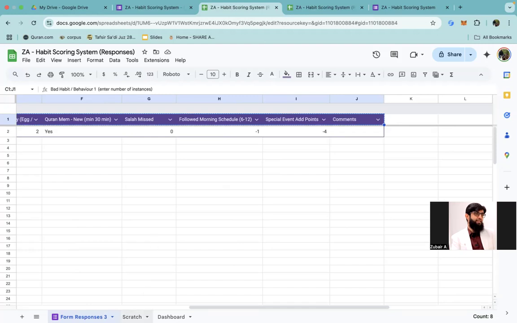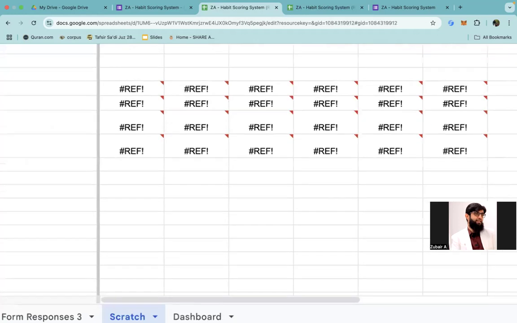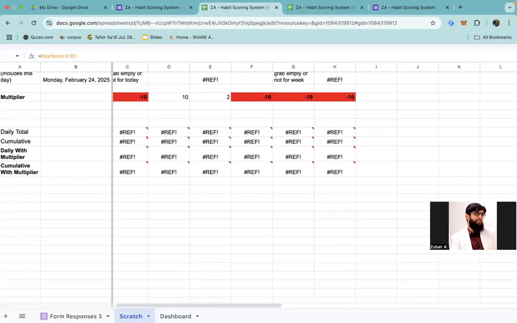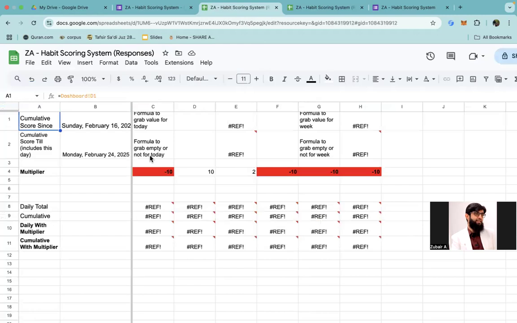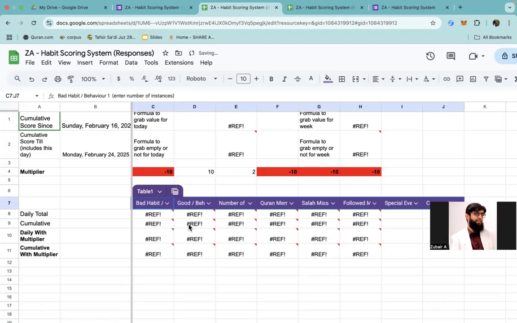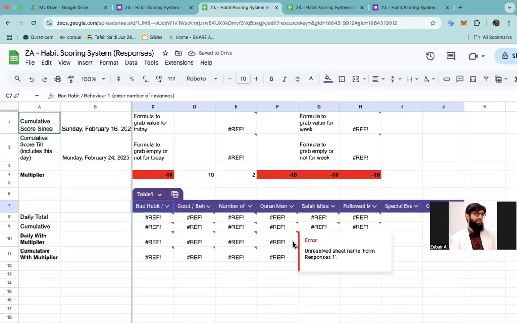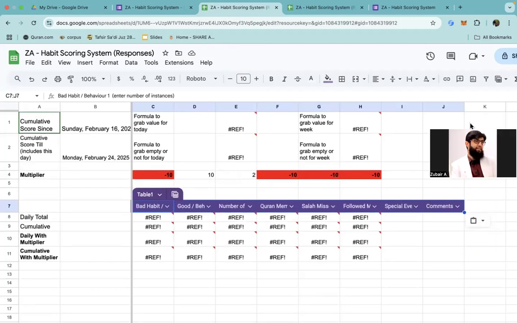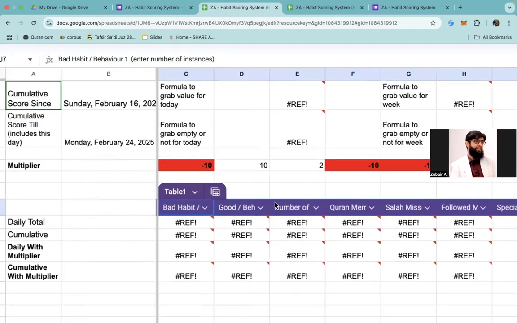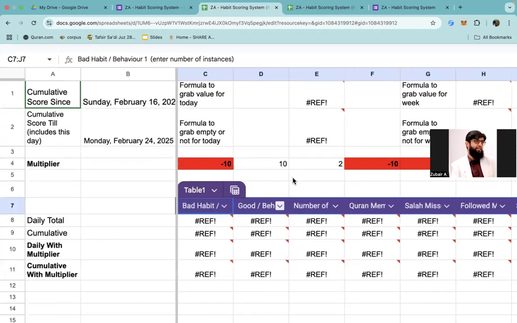Then I would like you to go to Scratch tab. So at the bottom of the tab, Scratch, go there. And then here, right on row 7, you will paste it. Boom. Okay, so on row 7, you pasted it, whatever you copied from there. Okay, let me explain to you what's happening on row 4.